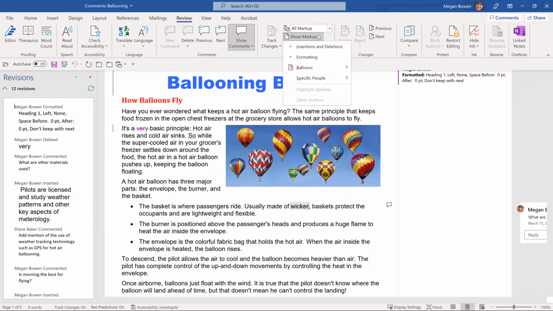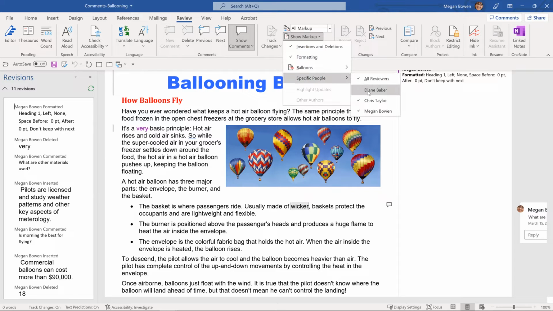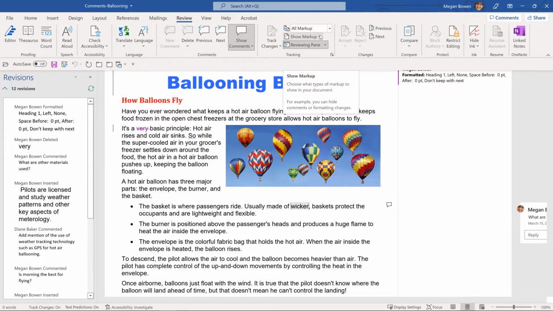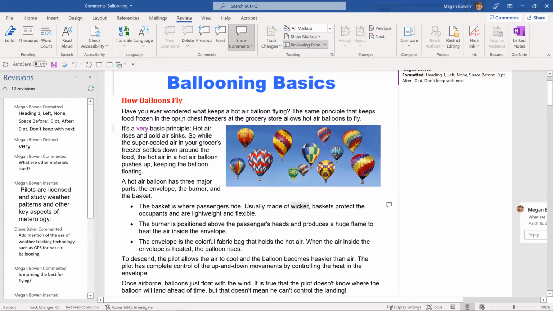And here again, we could also show markup by different reviewers. That is, we could focus only on what we've done, or maybe I want to see only what Diane has done if she's made changes on that. Or I don't want to see what Diane has done. So in this case, we can be very specific about what we'd like to explore.